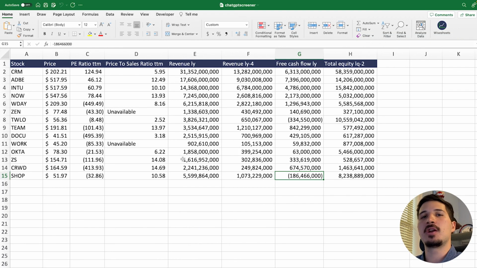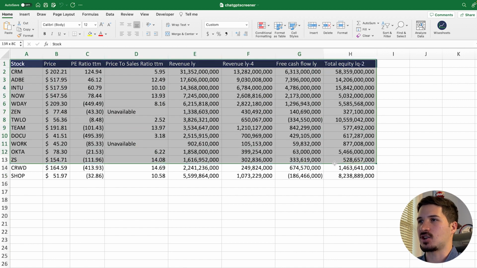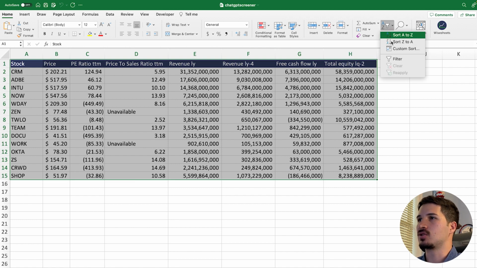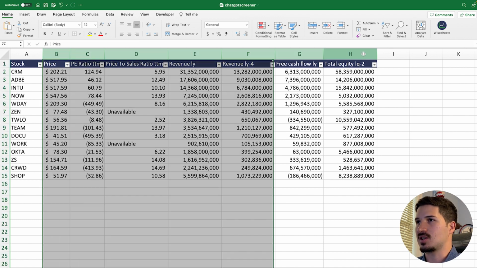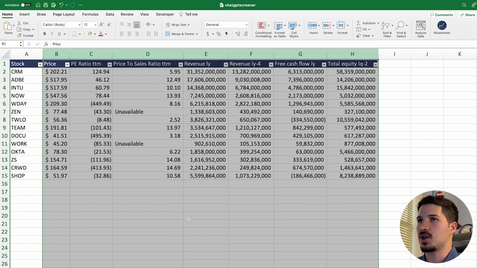Now, one of my favorite things about this type of screener is that it's super flexible. You can apply any types of charts or Excel functionality. And one of my favorites actually is to use data filters. So if you select the data, click on sort and filter, you're going to be able to filter the information. So let me just expand this real quick so you can see the information better.